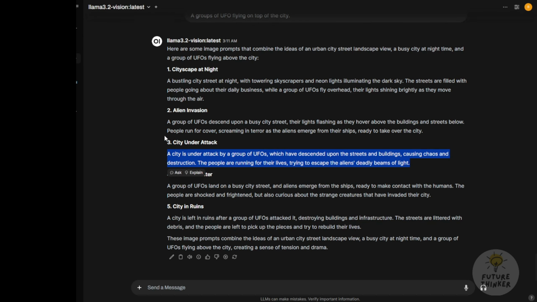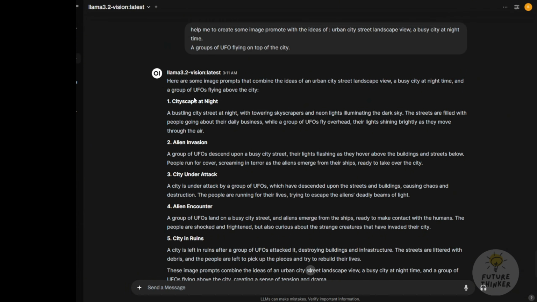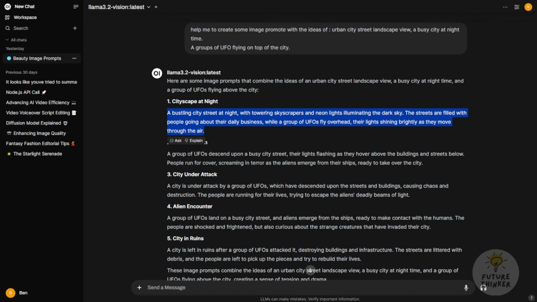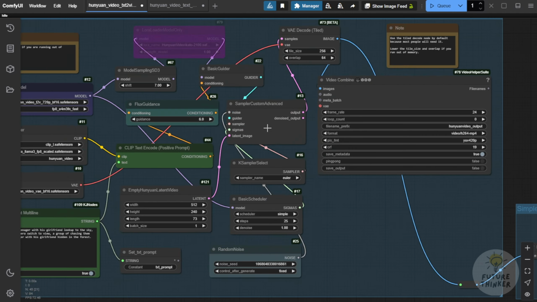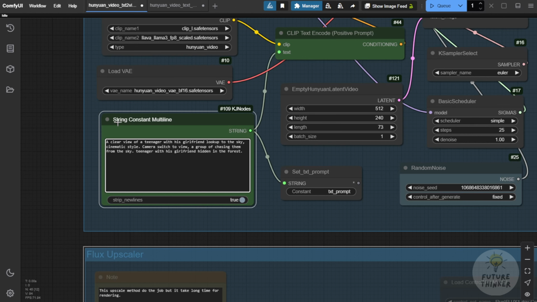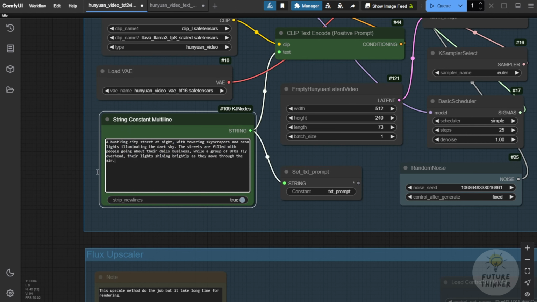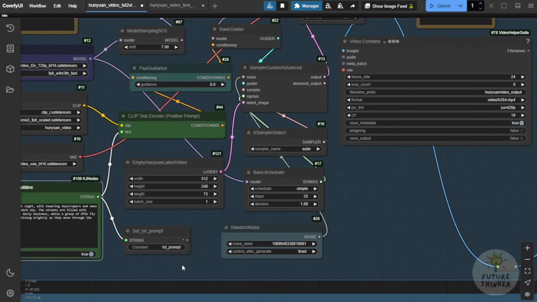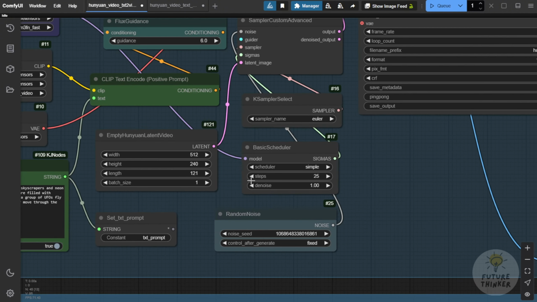Some UFO invasion scenes with text prompts. I use the OpenWeb UI and Llama 3.2 again to generate some text prompts related to UFOs, trying to create a futuristic sci-fi video. Let's try this text prompt out. You just go to the input string, paste the prompt, and it'll generate everything. I've kept most of the settings the same as the default ComfyUI blog post. But I did downsize the resolution a bit, especially when I'm doing 121 frames for 5-second videos.